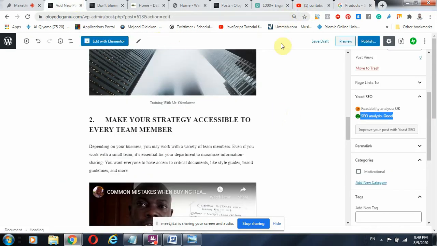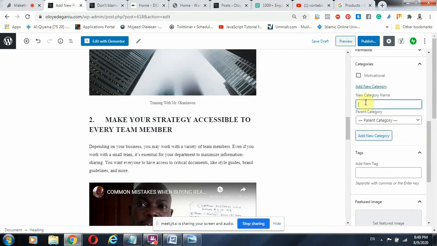So immediately you are through with that, we can always add more category. Under category, see there's only one here, default motivational. You can always click here and add new category. At this side now, you can add like sports, politics, and law. You can add law, just add new one.